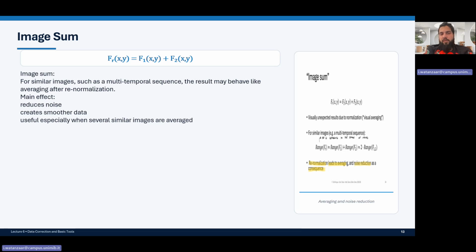We are starting with the image sum. For the image sum, we use similar images, such as a multi-temporal sequence. Multi-temporal means that the data has been taken at multiple times, in multiple layers. So the results may behave like averaging after renormalization. So we are normalizing and again renormalizing the data by applying this summation.